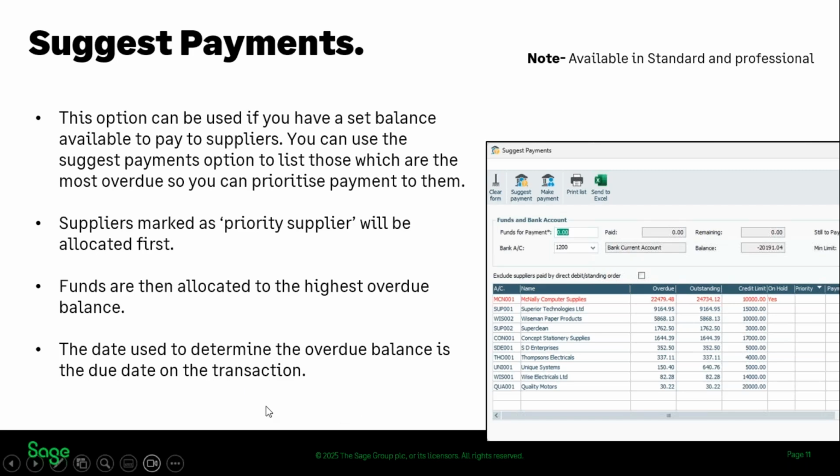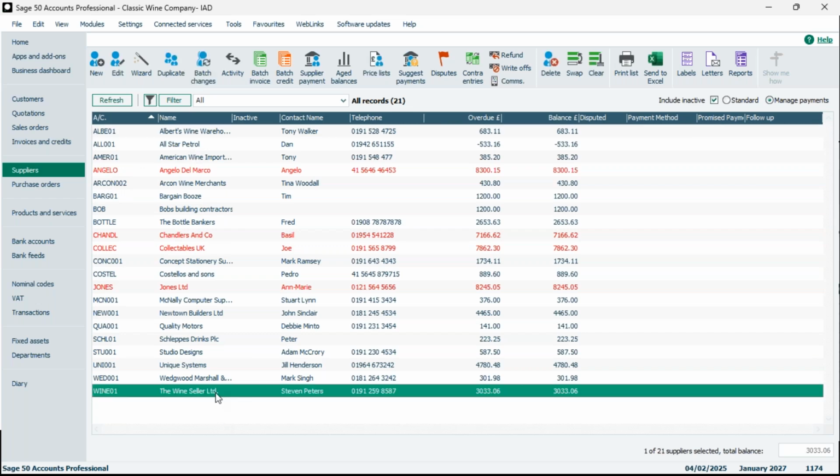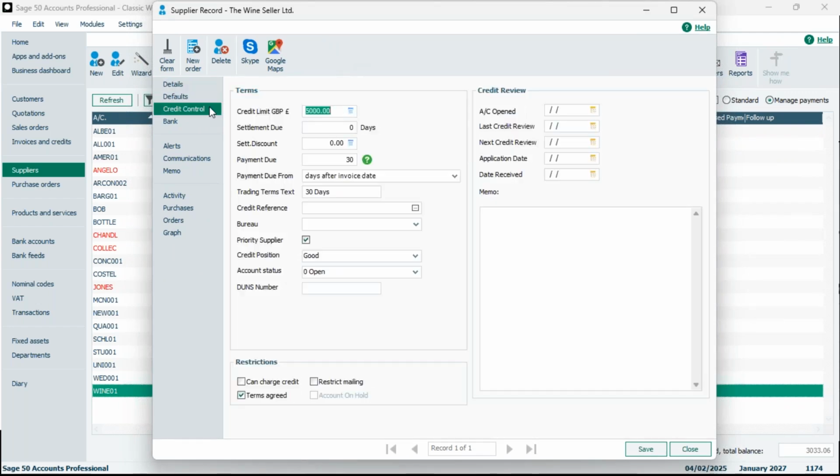So let's have a quick look at those. I'm just going to pop back into the data. First of all, I'm going to show you on suppliers where you can mark them as a priority customer. So I think I've got one set up. We'll have a look at this one. Apologies, a priority supplier, not customer. And it is in the credit control tab. Within here, you can see halfway down, we've got that tick box for priority supplier. You can specify what the criteria for that is. This one here has been marked as a priority supplier.